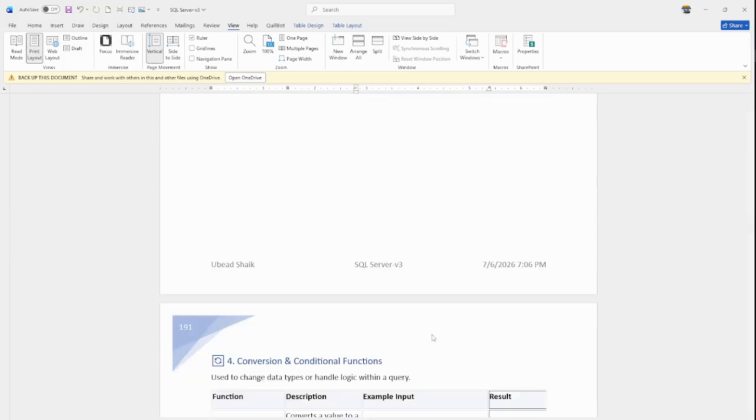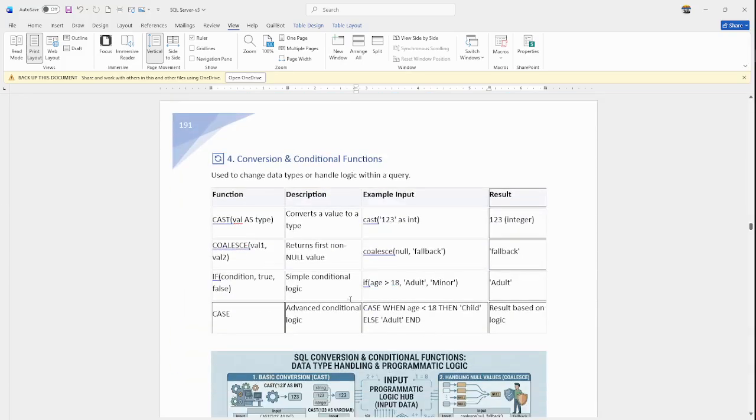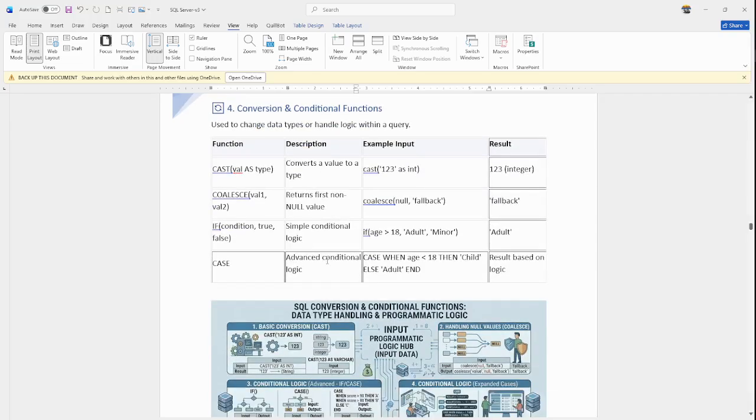Okay. So now you have conversion and conditional here. So you convert it, okay, CAST 1 2 3 AS INTEGER. So now you are converting a value to its type, so instead of text, you are converting it as an integer here. If he is giving null values, then it will come as this fallback. It should not be null here.